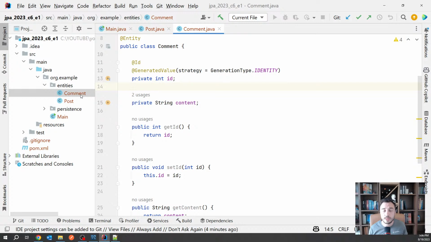This works pretty much similarly to what you've learned in the previous lesson. In the one-to-one relationship, you also had a chance to choose one of the sides and have a unidirectional relationship, or represent the relationship throughout both sides and have a bidirectional relationship. Let's start with the unidirectional relationship from the comment side.